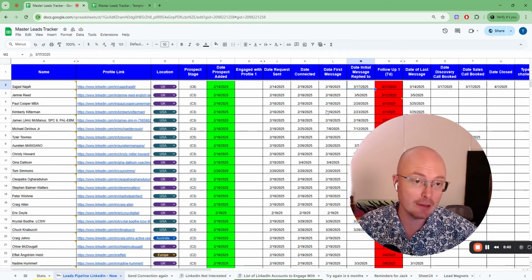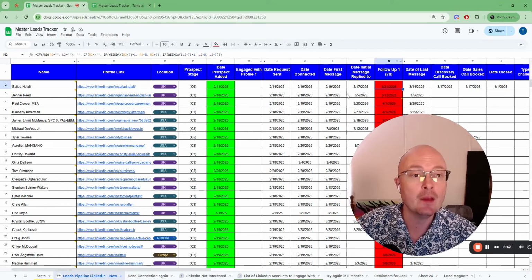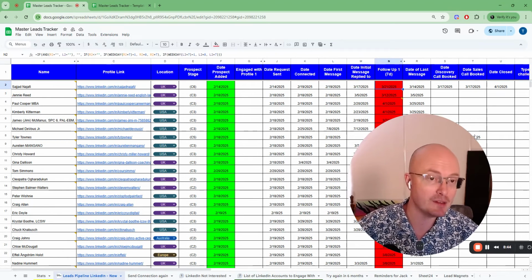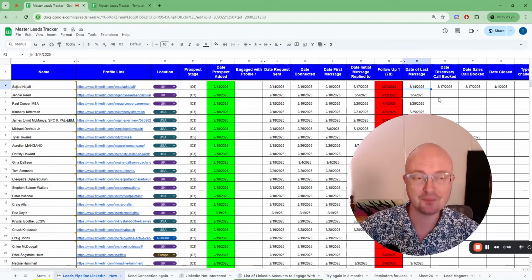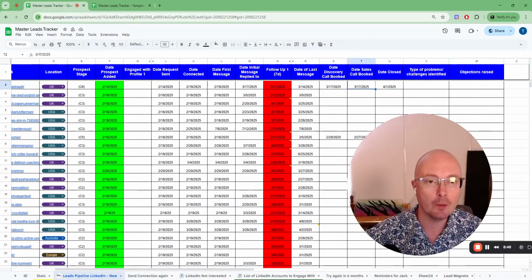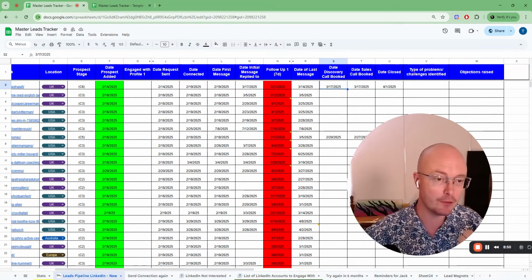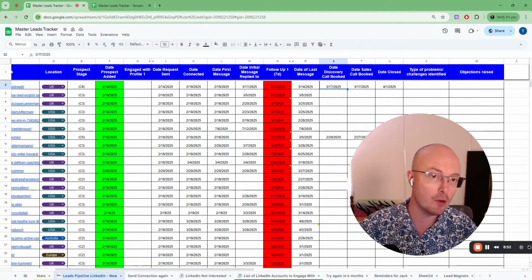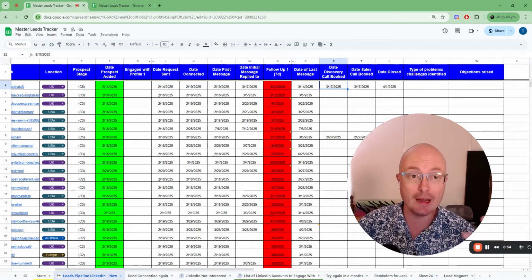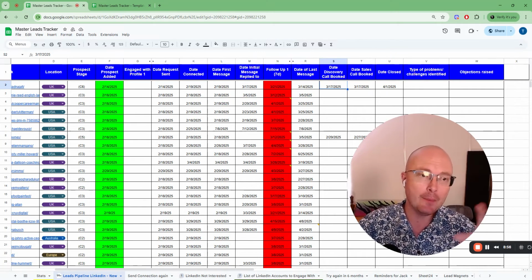But the good news is the sheet does it automatically. It gives you that date, and it also turns red, so you know it's time to follow up. Okay? And then after that section, we obviously have when was the discovery call booked, when was the sales call booked, when did we close that client in column U, and then a bit of a tracker.